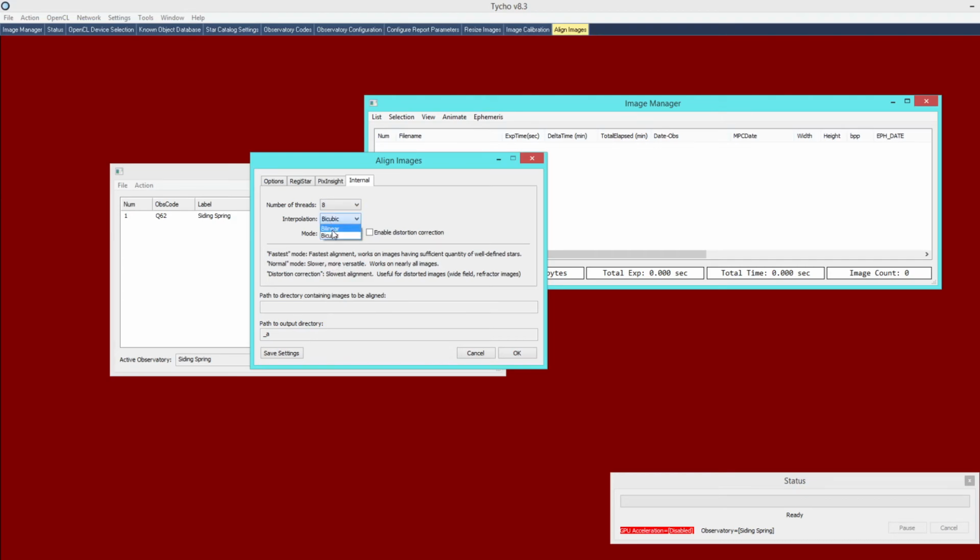Interpolation is either bilinear or bicubic, so we'll just use the default there. And the mode of operation, you can choose fastest or normal. So if you want it to be robust alignment that handles a wide variety of scenarios, maybe you have a meridian flip or something like that, then you should choose normal. But if the images are already closely aligned, then you can get away with using the fastest mode.